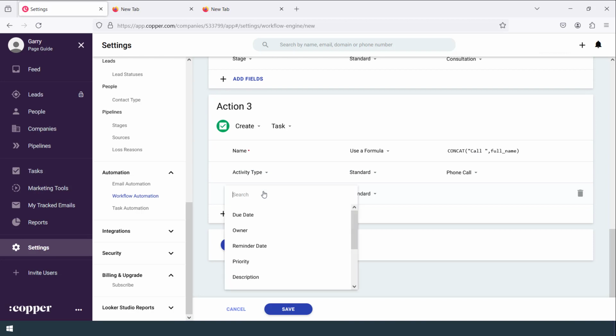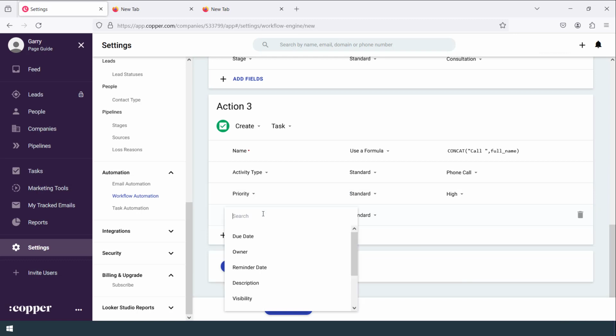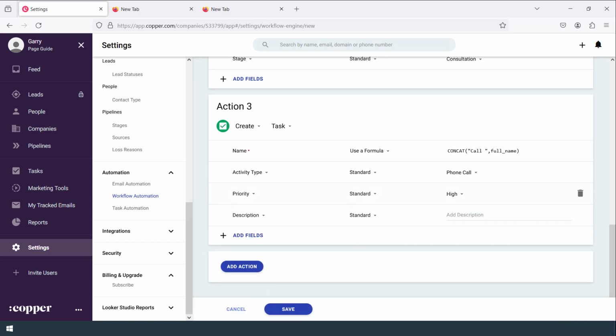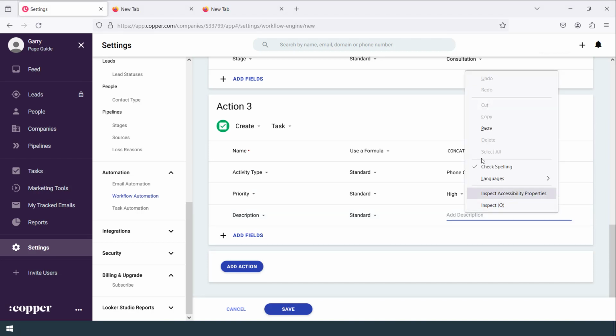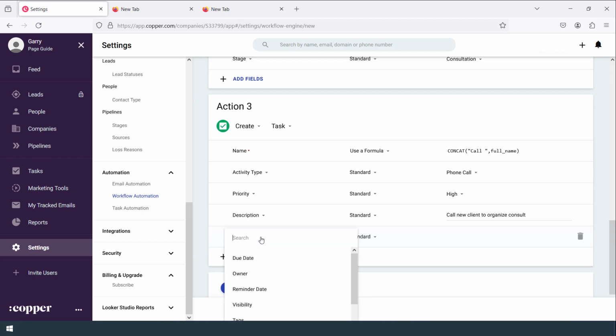I can also add the priority to make it a high priority, something that needs to be done today. I can also put a description. This usually helps if we are assigning these tasks to different members in the organization so that they know what they need to do. We can add a description to say, call the new client to organize a consult. You also have other options that you can make use of by harnessing the power of formulas.